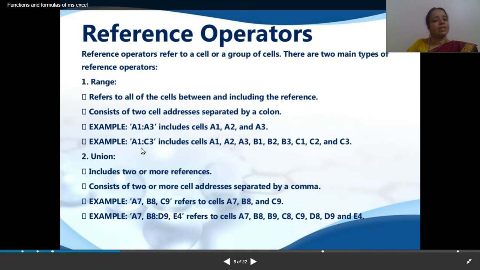Another example is A1 to C3. A1 to C3 means it includes the cells A1, A2, A3, B1, B2, B3 and C1, C2, C3. Like this, we can use cell ranges to refer to the values available in those cells. For individual cells, we use the formulas.